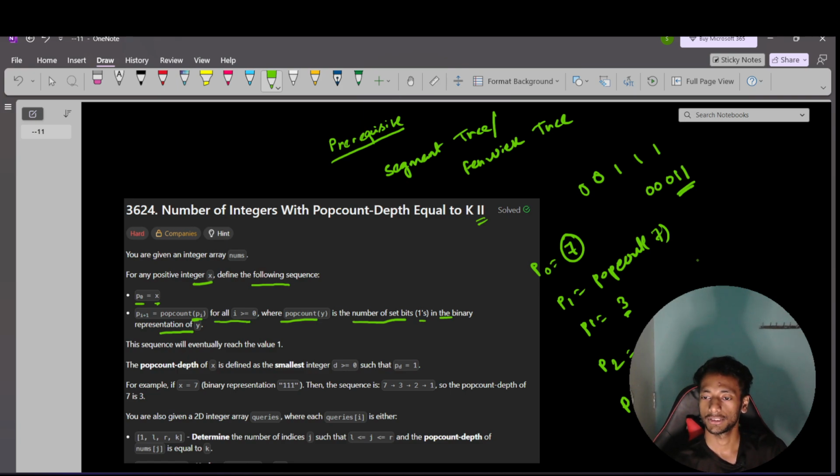If I represent this 2 in binary, it looks like this, right? This is the binary representation of 2. So how many set bits are present? 1. So we should stop when we get the current number as 1. So this sequence will eventually reach the value 1. The pop count depth of x is defined as the smallest integer d greater than or equal to 0 such that p of d is equal to 1.